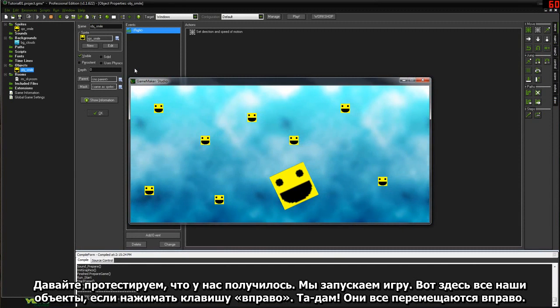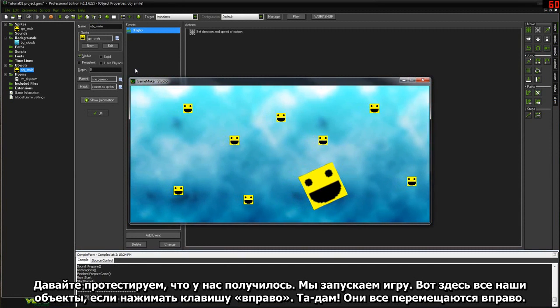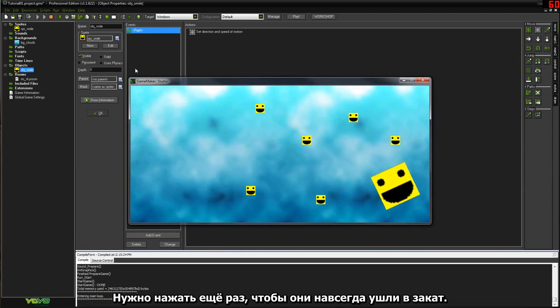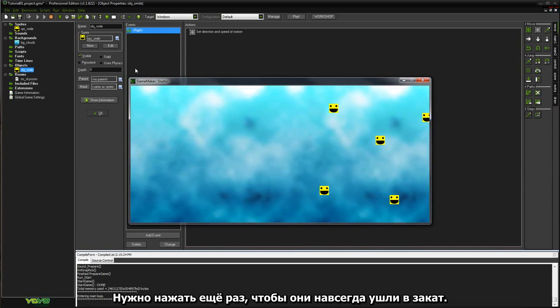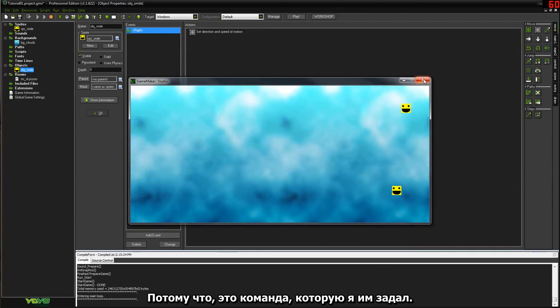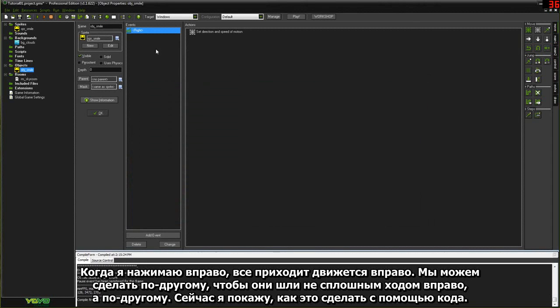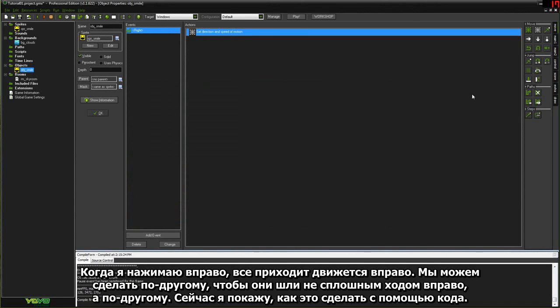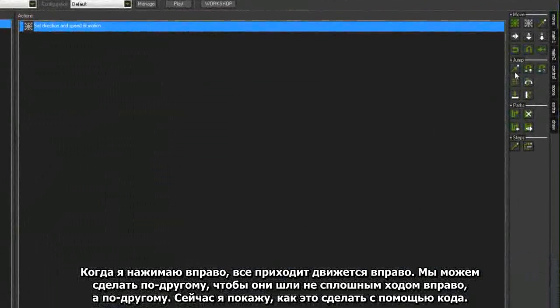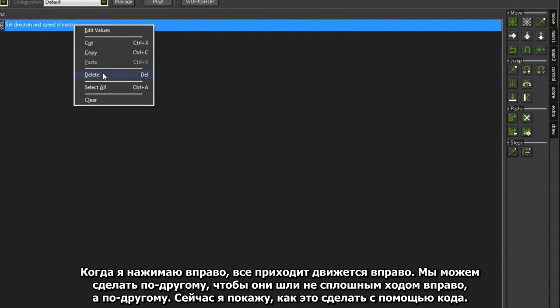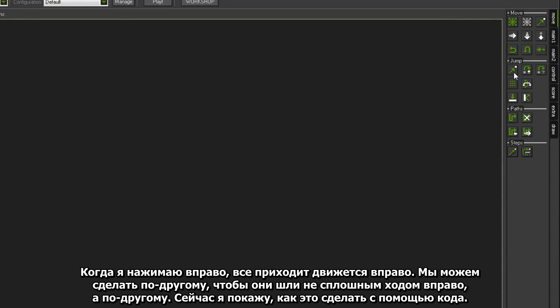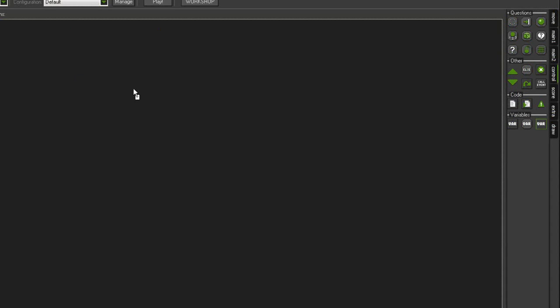Now, we have all these objects here. If I press the right arrow key, ta-da! They're all moving to the right. I only had to tap it once, and they will move like that forever, because that's pretty much all I told it to do: when I press right, start moving towards the right. We can make it move strictly one space to the right with different actions, but I'm also going to show you how to do that through code.